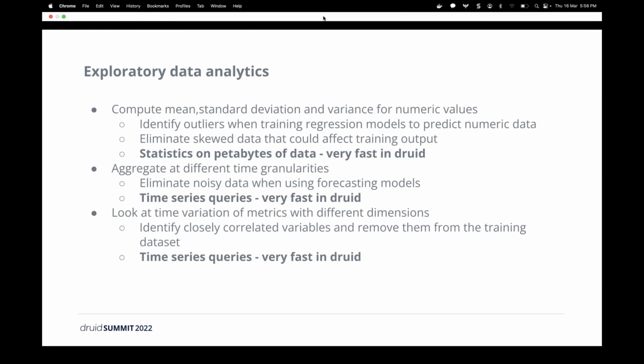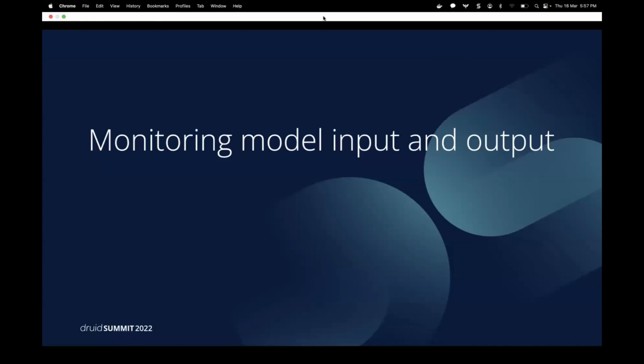And you want to look at time variation of different metrics with different dimensions. So how do the metrics change with different dimensions? Because your whole idea in model training is often to remove variables that are highly correlated. So these become time series queries in Druid, again, very fast.